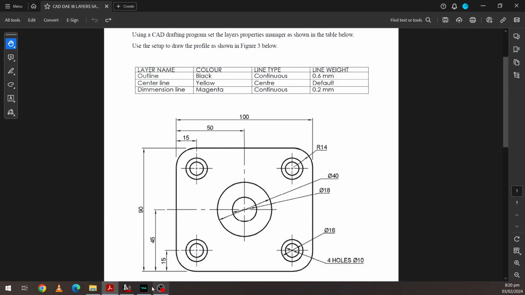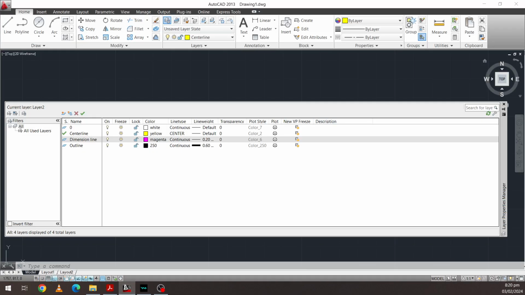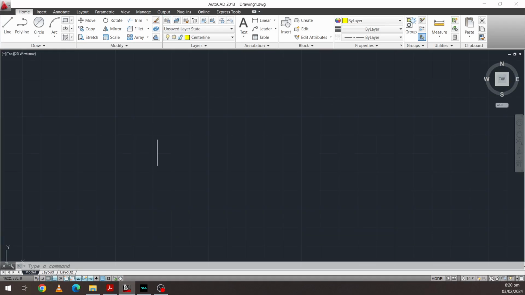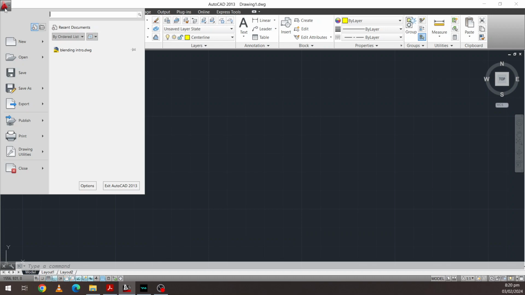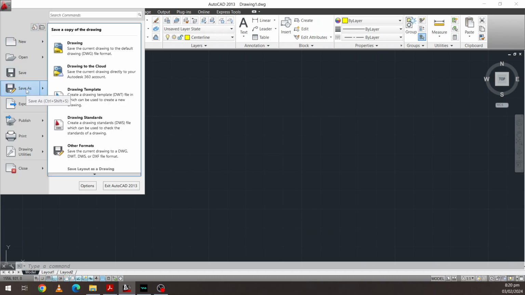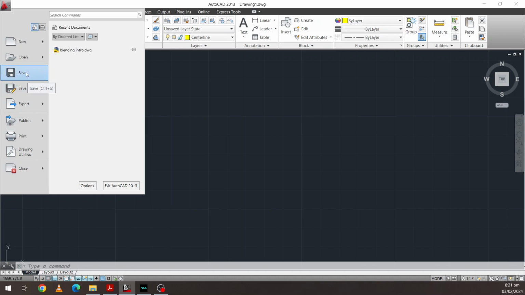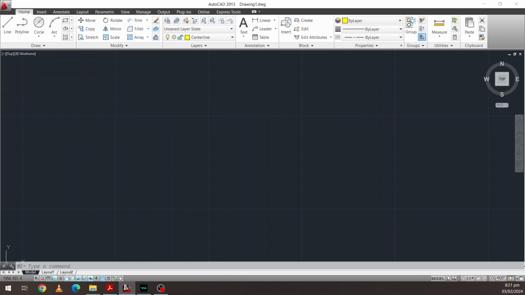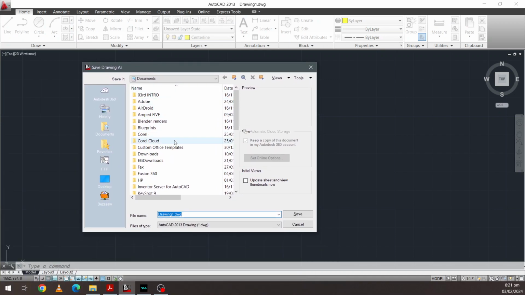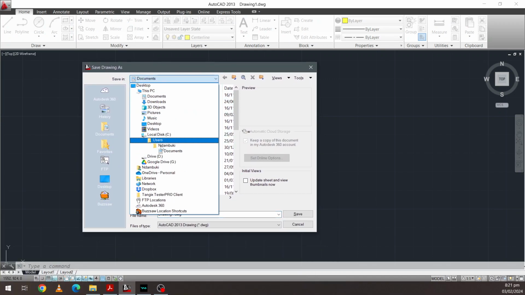Now you can begin to draw your drawing. So close this and remember to save your work. It's always best practice to save your work early so that as you progress, in case anything happens, your work will be auto saved. So remember to save your work. So just navigate to save. Then it will open up this box for you. Navigate to where you need to save your file.